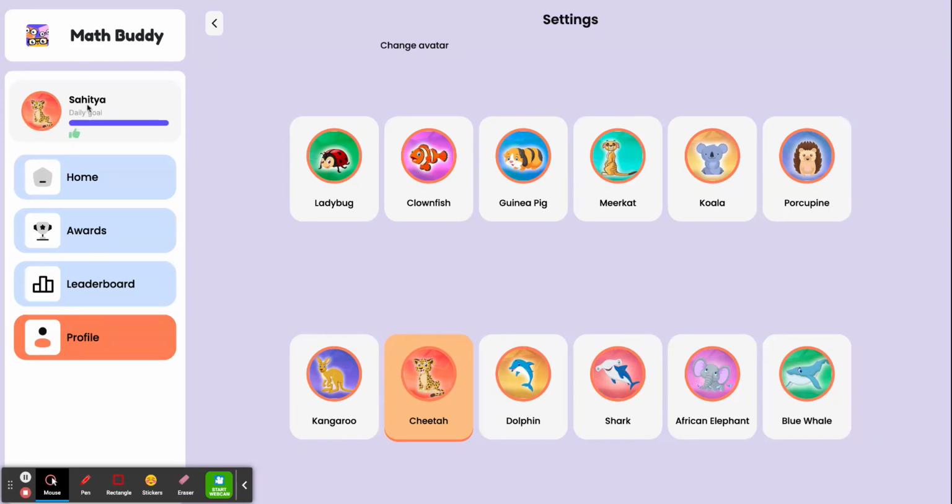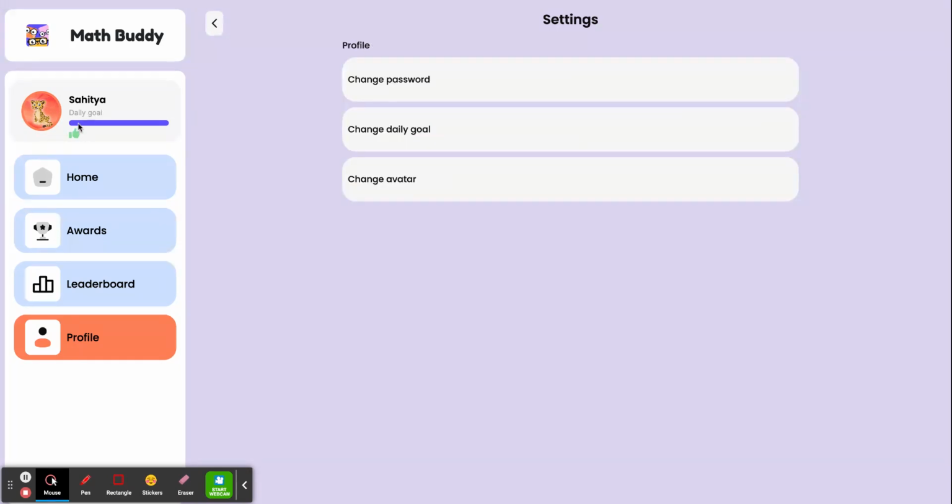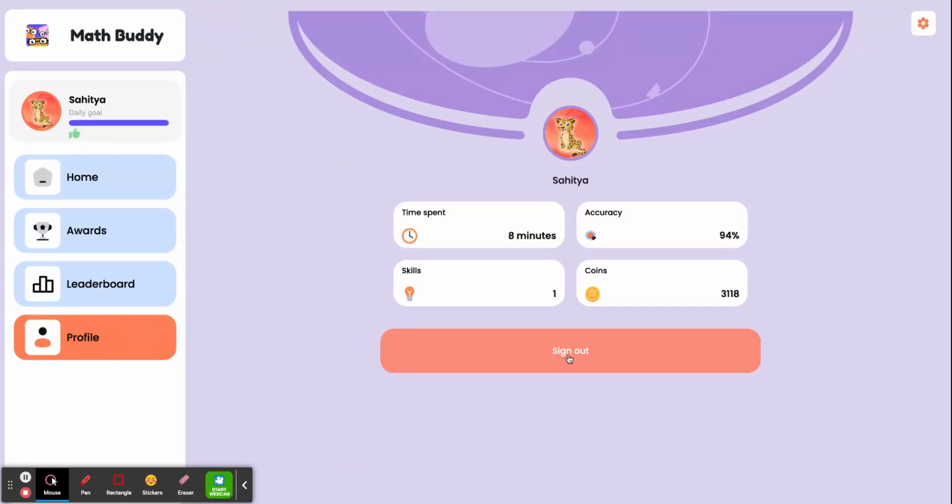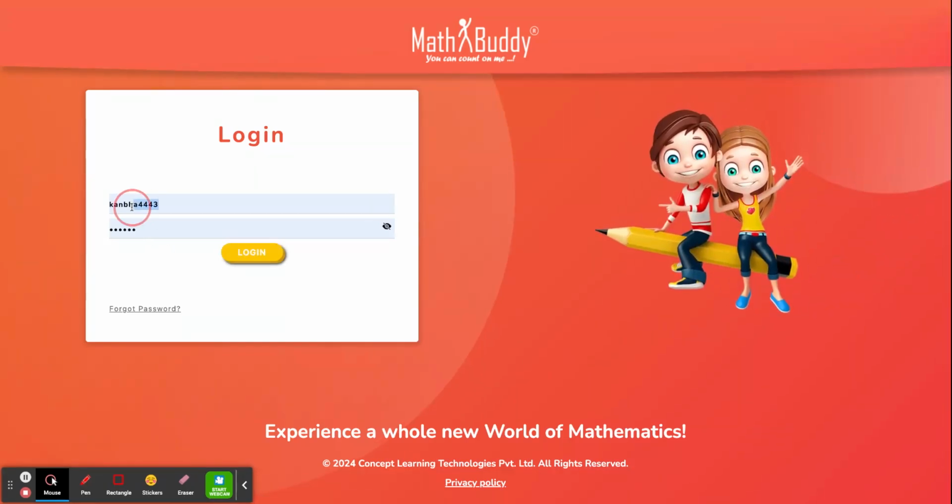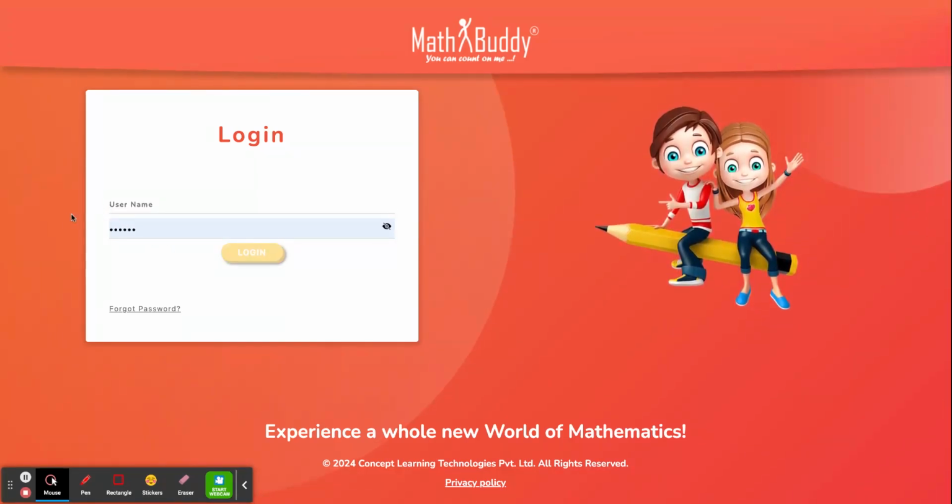Now on the left side, you also see the daily goal. There is a thumbs up sign, which means I've completed my daily goal for the day, right? Till you complete it, you'll see that the bar is not fully completed, right? If you want to log out from MathBuddy, you need to come to profile, right? And click on the logout button here, right? So this is the way you log out. Again, you can log in next time around and enter MathBuddy.